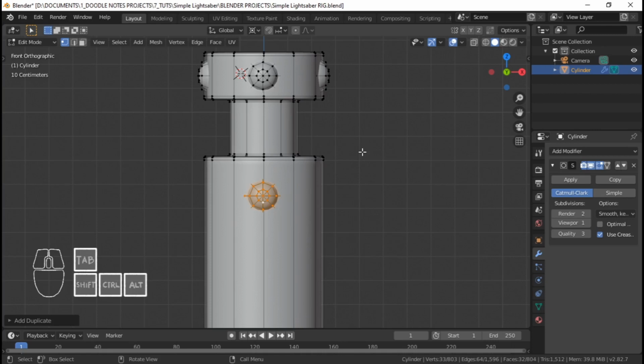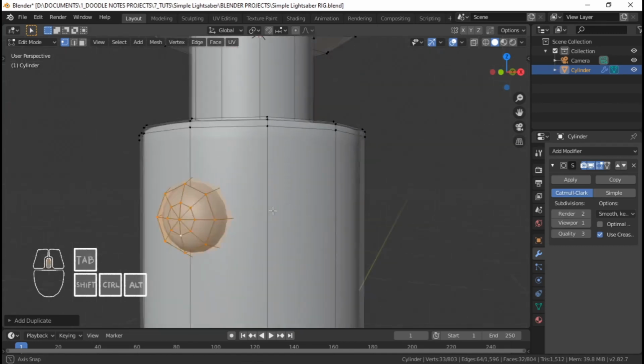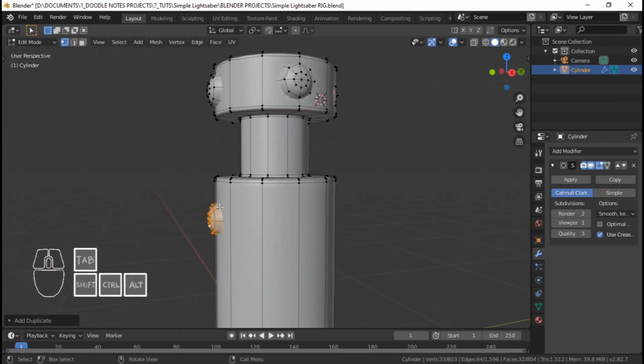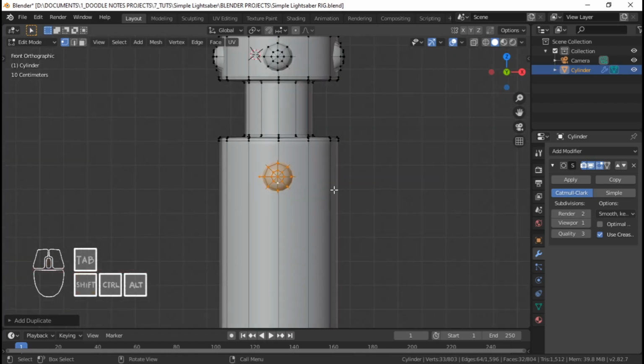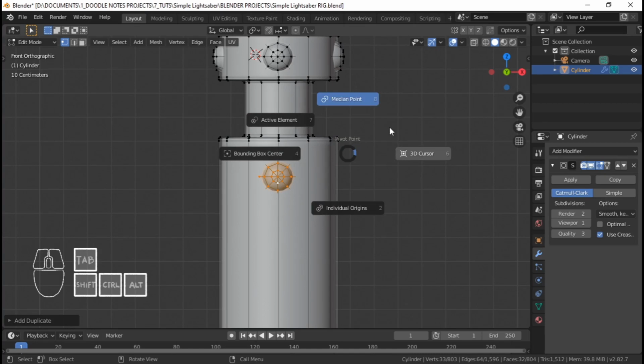We're going to bring it back by pressing period on the keyboard and then selecting median point. Median point is the middle point of whatever it is that's selected. There's many different options right here, so just feel free to experiment on those. But most of the stuff that I use is just 3D cursor and then median point. It's really situational, every time you use one of these. But most of the time I end up using these two, just these two.